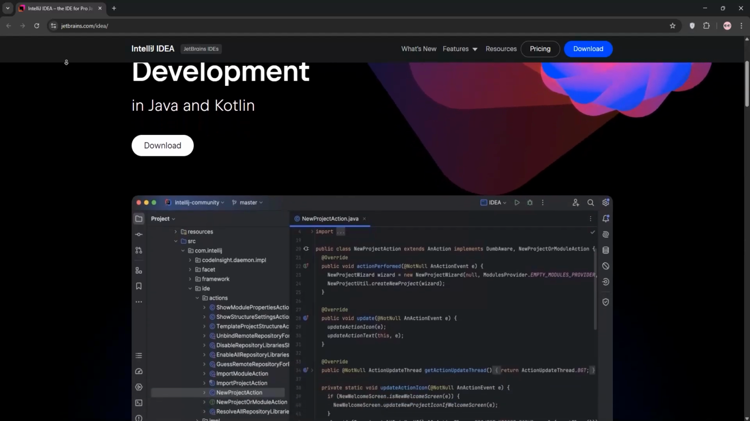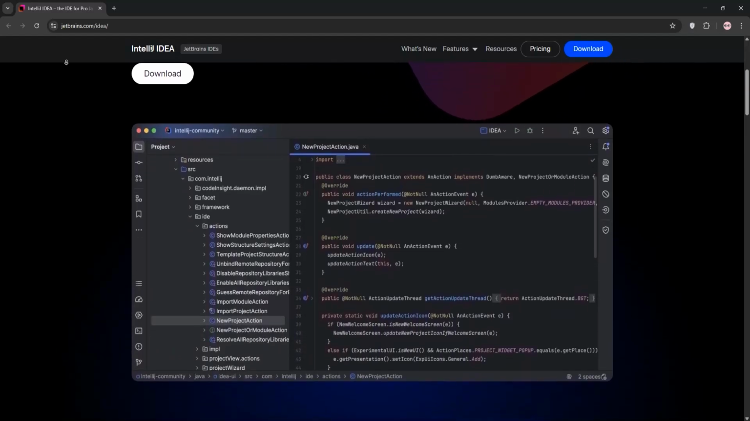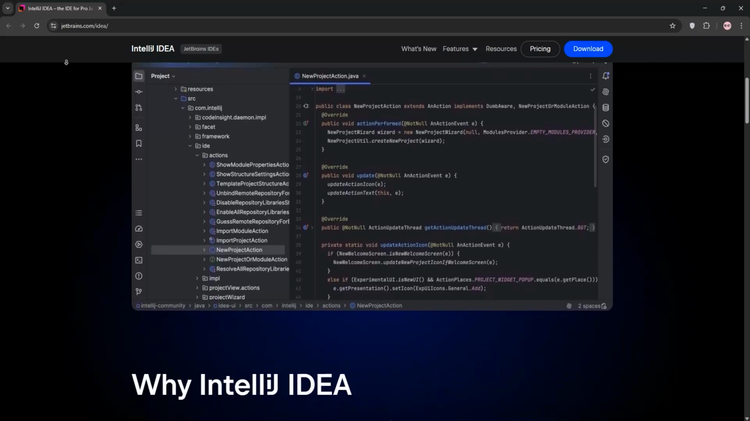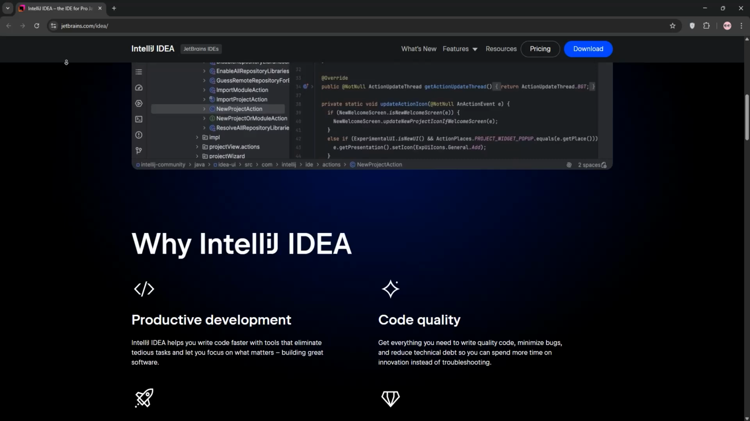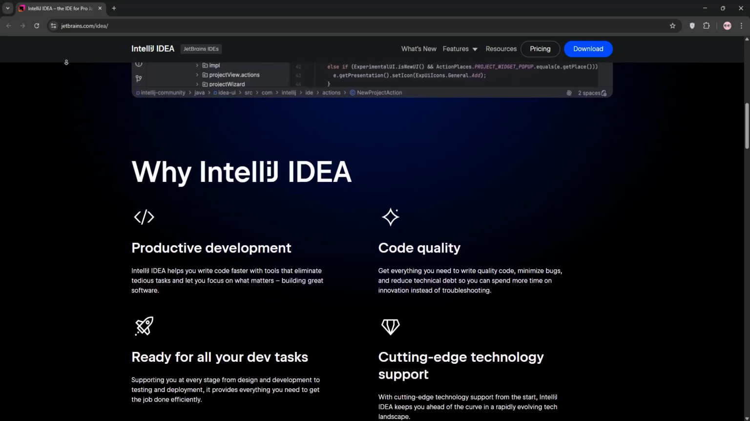First, open IntelliJ IDEA. Go to File, Settings, or Preferences on macOS. Head to the Plugins tab, click Marketplace, and search for Tabnine. Click Install. Once installed, click Restart IDE to activate the plugin.